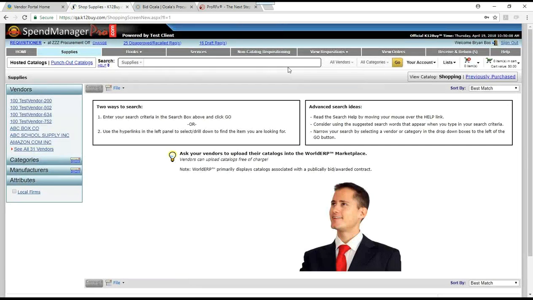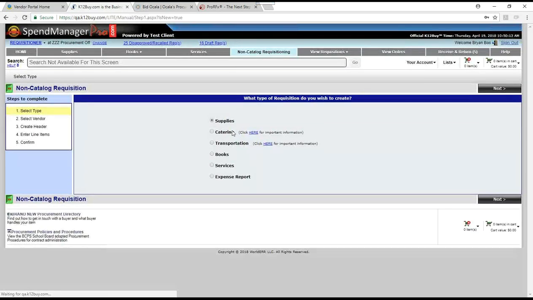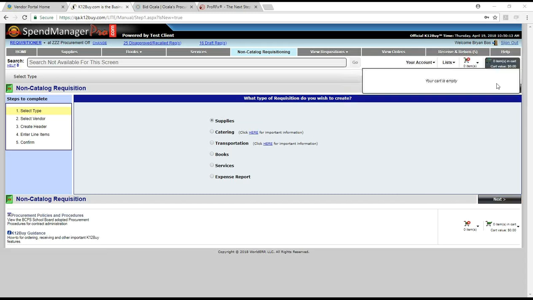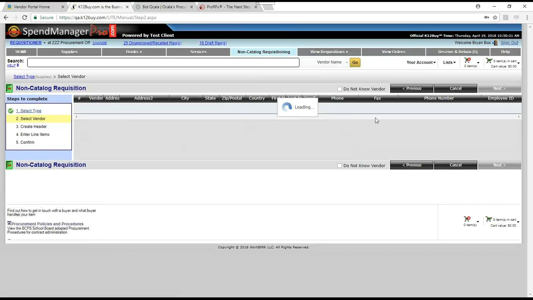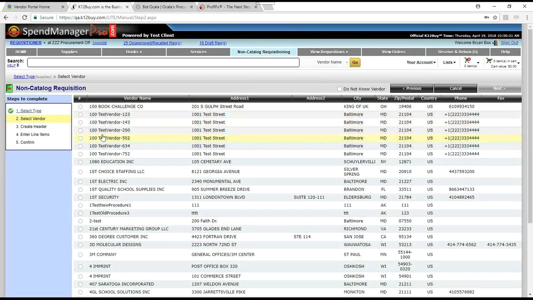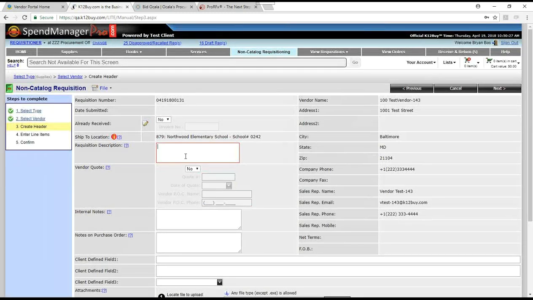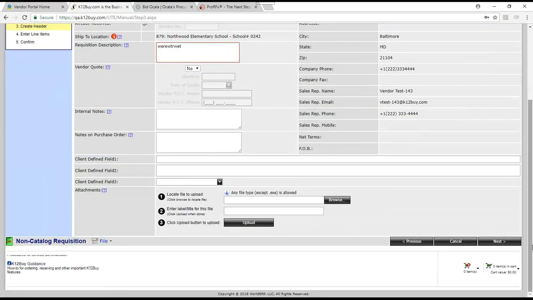Correct. That's exactly what I was showing you with these account codes. Let me do it a different way, just so you see the non-catalogs. So I'm going to do non-catalog supplies. All right. And then I pick a vendor that I want to create the requisition for, or the PO. I enter the information. If I have a quote, I would enter the quote information. I can attach, put attachments.